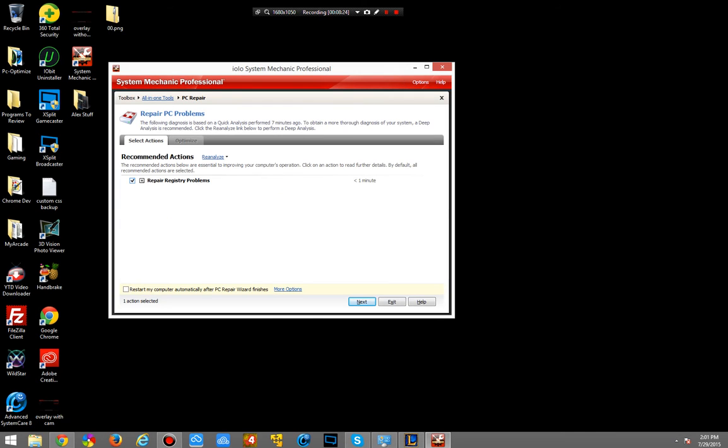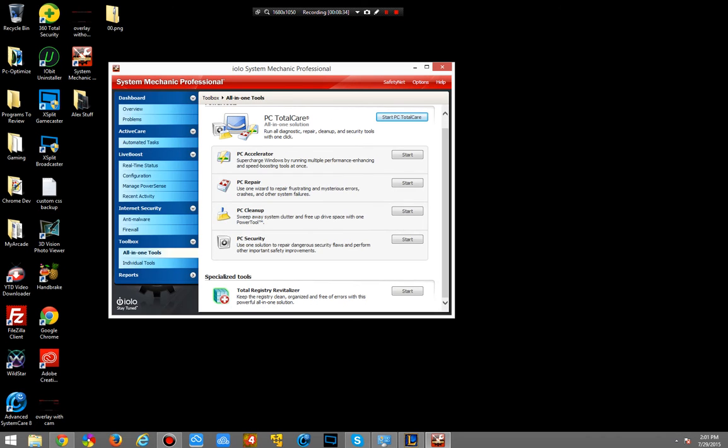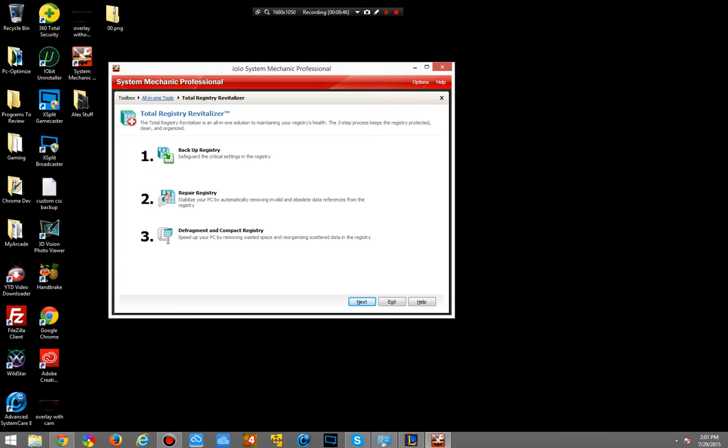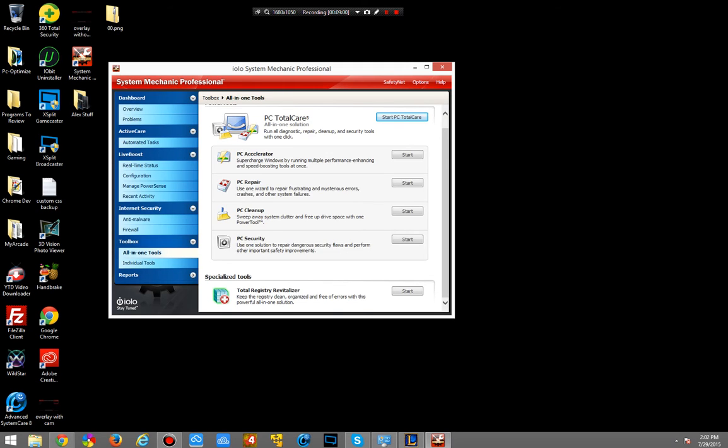Probably won't. Repair registry problems. That is interesting. It just wants to delete registry items. Okay. That's not really useful. PC cleanup, again, finds the junk that I don't want to get rid of. Total Registry Revitalizer. Keep the registry clean, organized, and free of errors with this powerful all-in-one solution. That sounds pretty awesome. Let's click it. Back up the registry, repair the registry, and then defragment it. Literally, this is the same stuff as the original one-click tool. I'm not really seeing the point of it being in two places. It's kind of redundant.